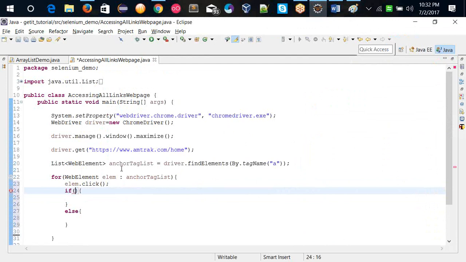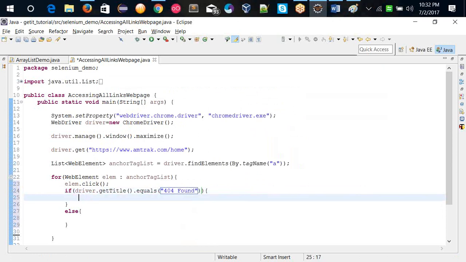There might be some locator, or I can just get the title of the page. How can we get the title? I can get the title using driver dot getTitle. On this I want to perform the comparison using equals. If it is 404 not found, that means I am saying that the page is not available, but it will print page is not available for all of the pages. So I also need to check which page is not available.